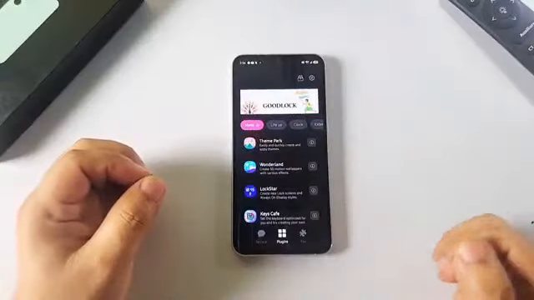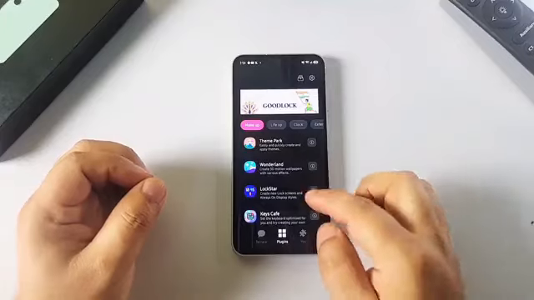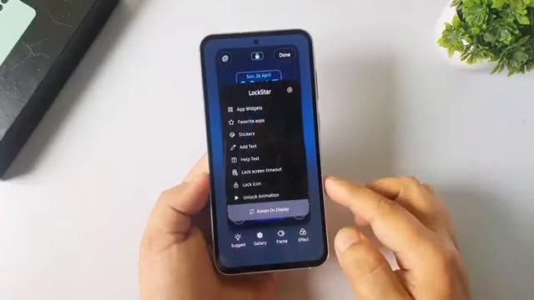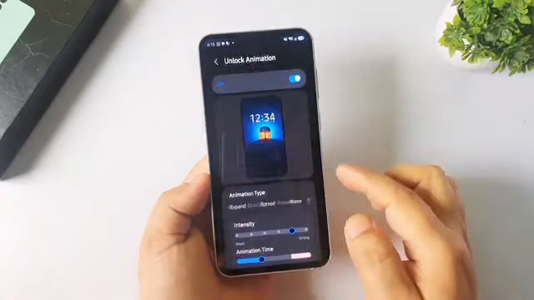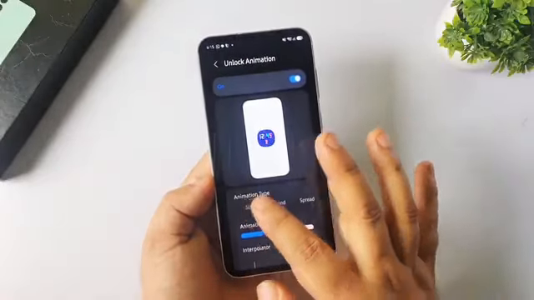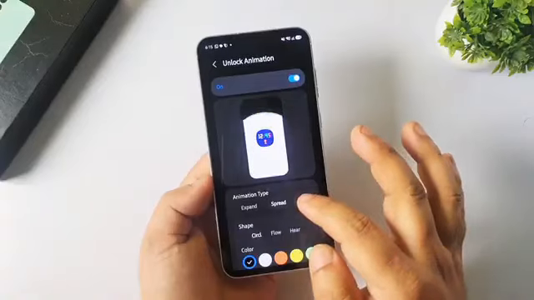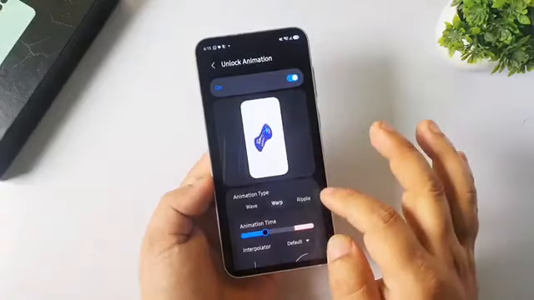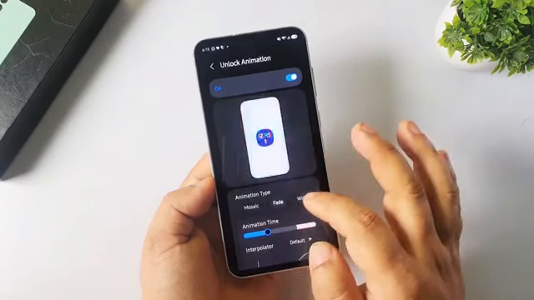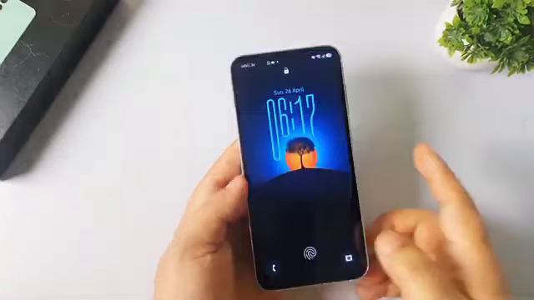Now next, let's talk about LockStar. In One UI 8.5, Samsung has finally added a dedicated section for unlock animation, and this is something many people wanted for a long time. Inside LockStar, you can now get around 7 different unlock effects. Effects like slide, expand, spread, wave, ripple, etc. And yes, they actually look really smooth.